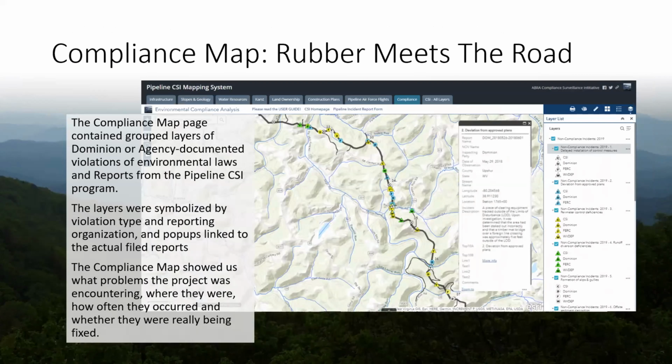Our compliance map is where things really got interesting. It was grouped layers of Dominion or agency documented violations and reports from our CSI program. They were symbolized by violation type and reporting organization, and pop-ups linked to the actual file reports. The compliance map showed us what the problems were that the project was encountering, where and how often they occurred, and whether they were being fixed.